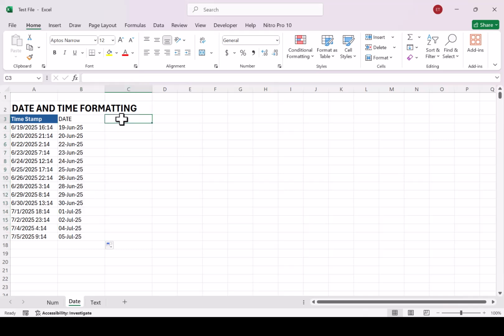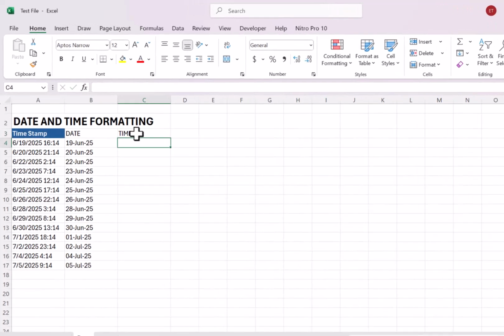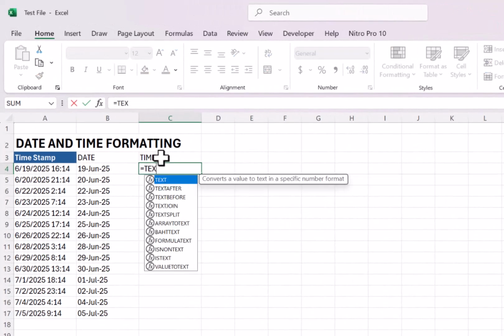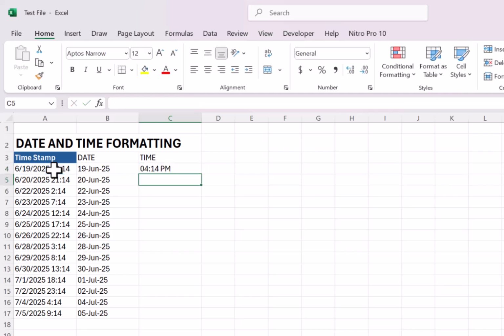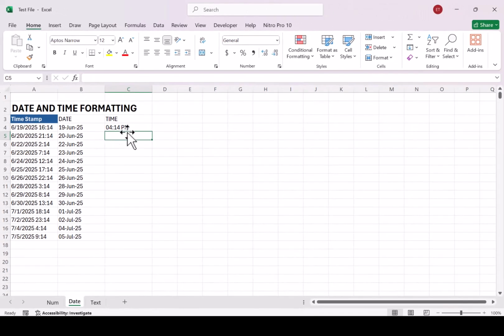Let's try to extract the time. Equals to text, same function. Specify the cell. This is hour, colon, minute. Then I want to format by AM or PM. Then you can populate down.